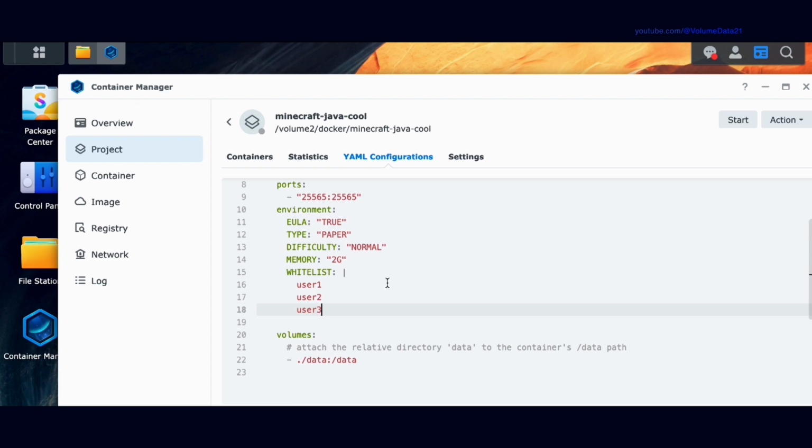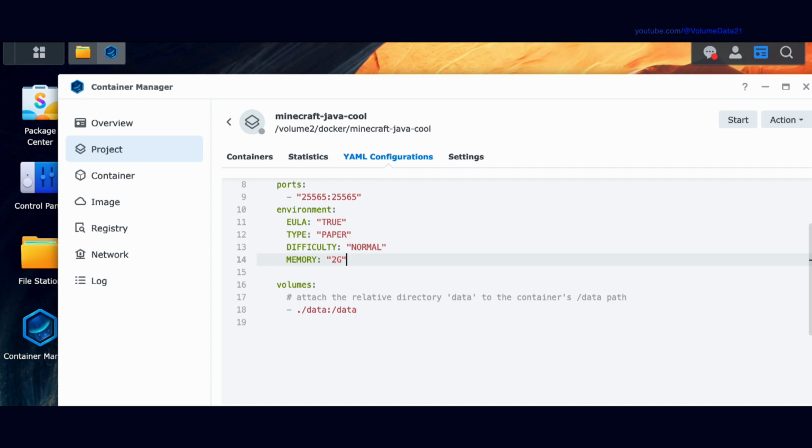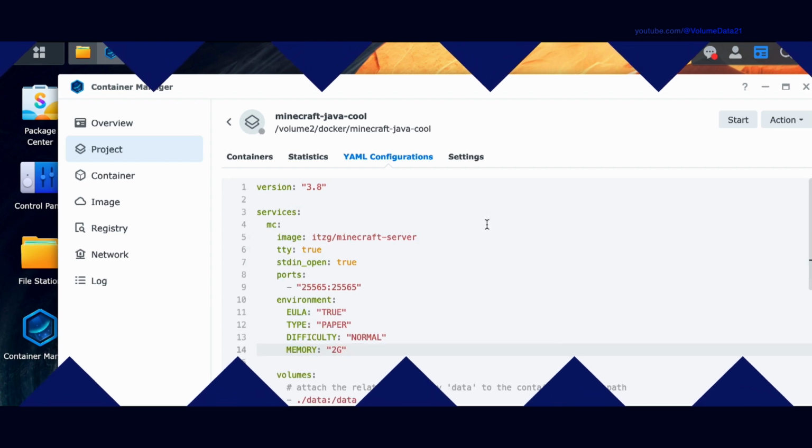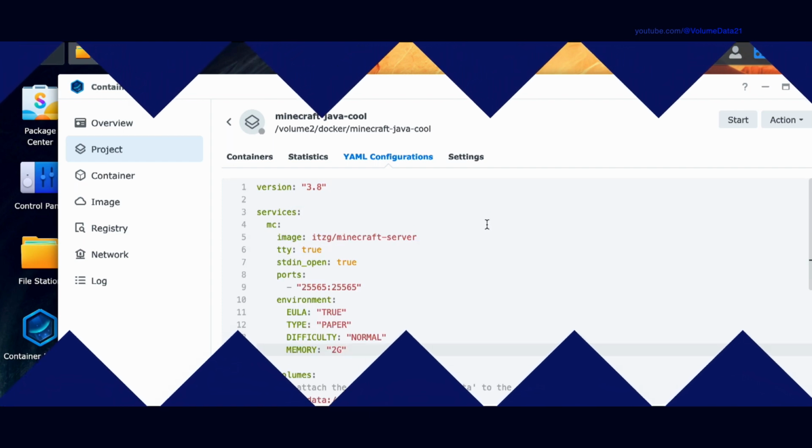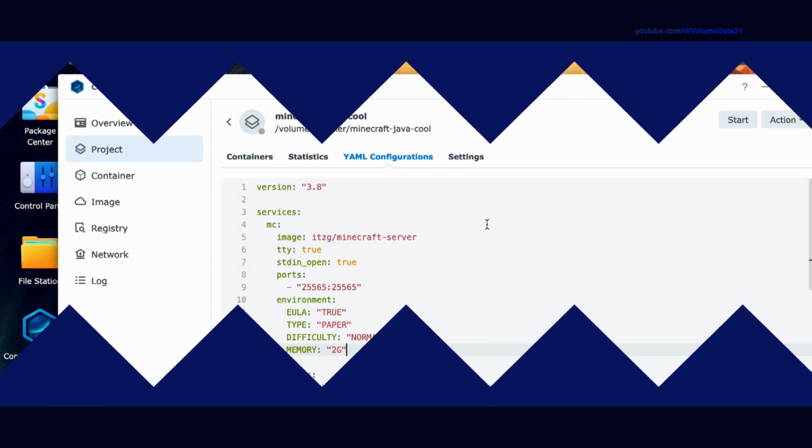You also don't have to do it in here. You can do it in-game. It might be a little bit easier to do it in-game if you set yourself as an operator. You can also set multiple people as operators, so you don't have to be the only operator on your server. But that is my convoluted explanation of how to run a Minecraft server on a Synology NAS.